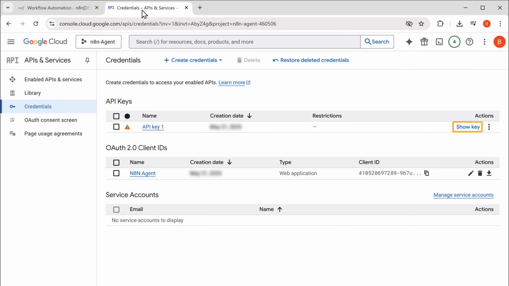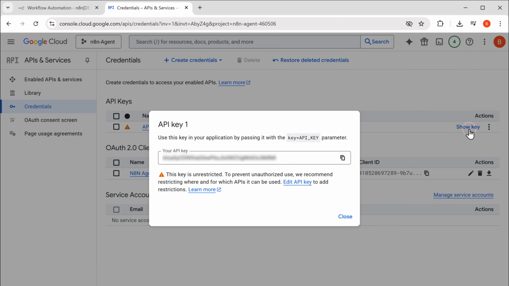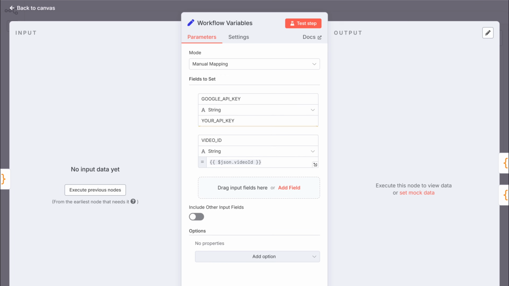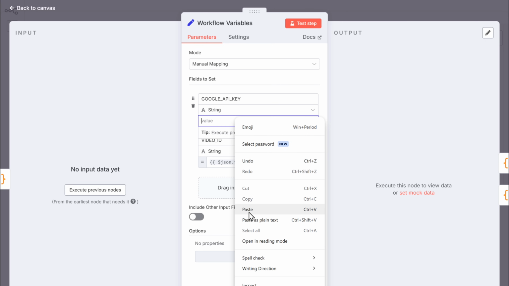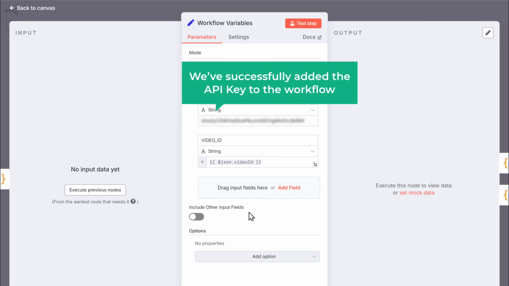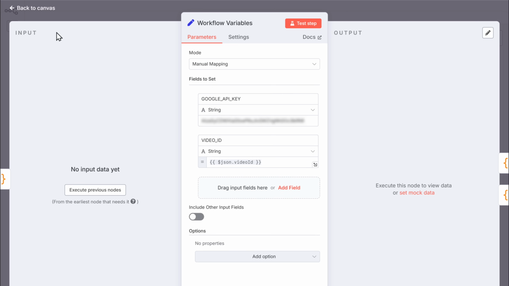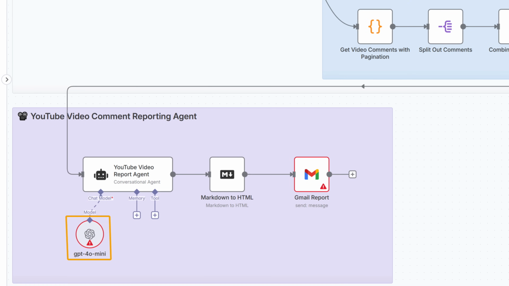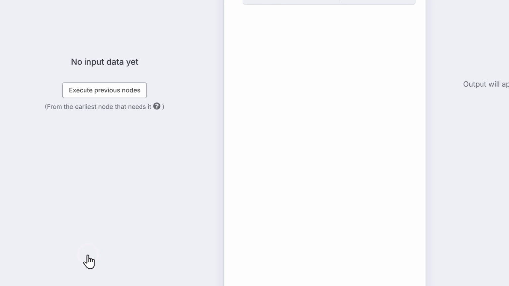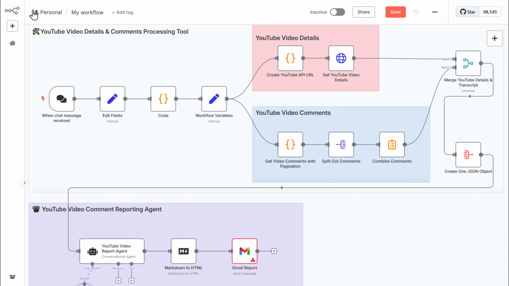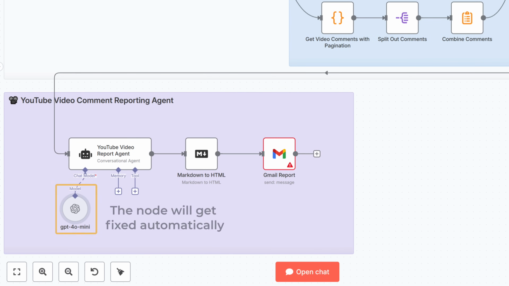Here click on Show Key. And as you can see, the API key is mentioned here. Just copy it. So let's go back to the workflow and paste it here. And now we have successfully added the API key to the workflow. Since we've already fixed the OpenAI node, just open it and the node will get fixed automatically.